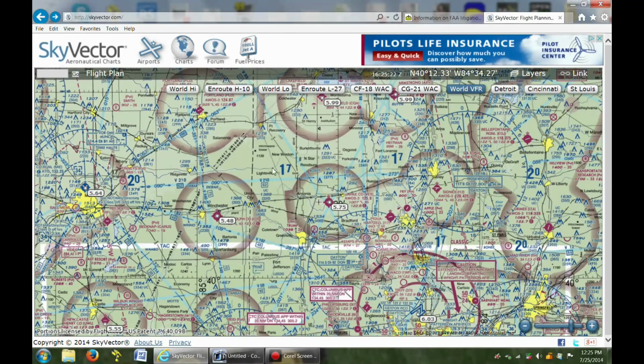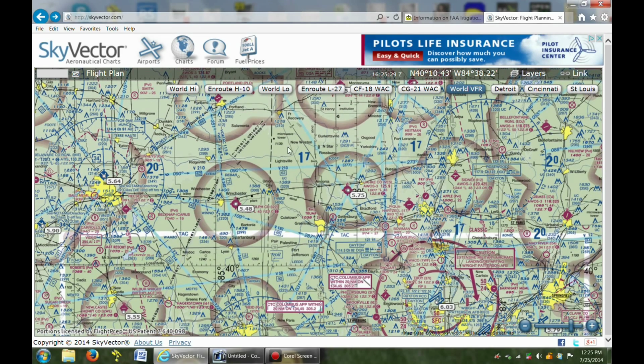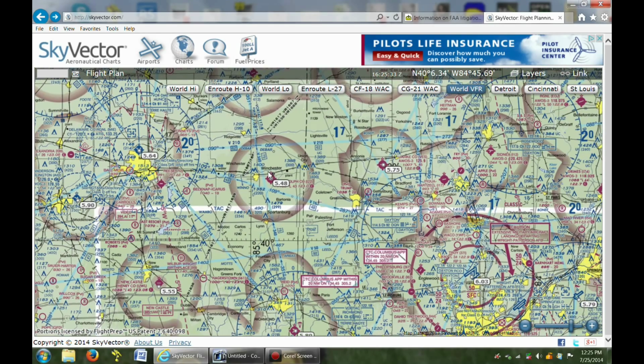Outside of the ring is Class G airspace up to 500 feet. So that's where it's uncontrolled airspace. That's where you can fly. You don't have to call anybody. But for example, if you live in Winchester, you're going to have to call the airport.